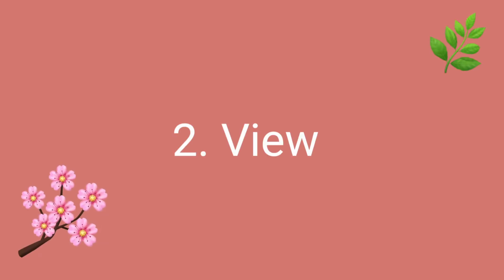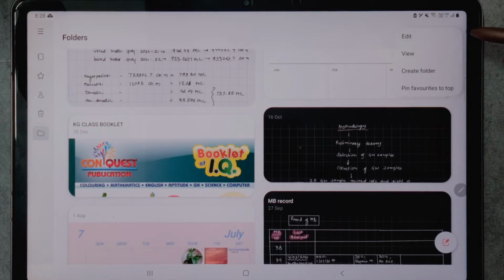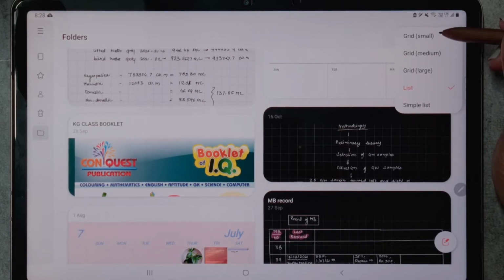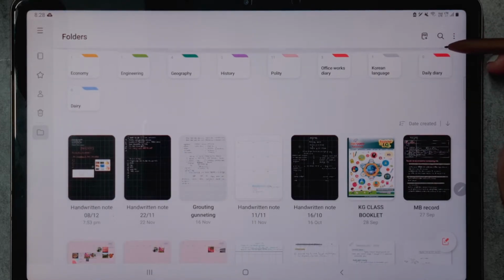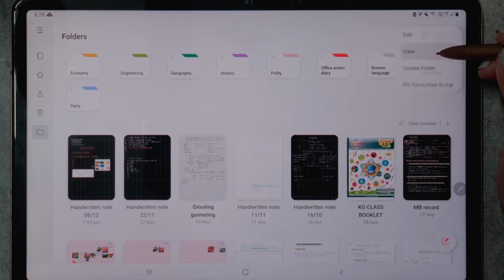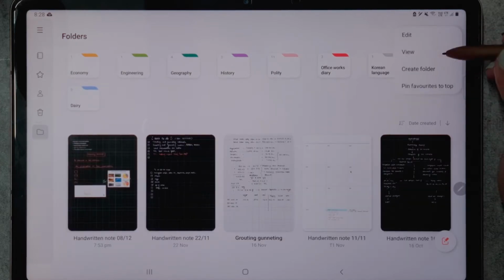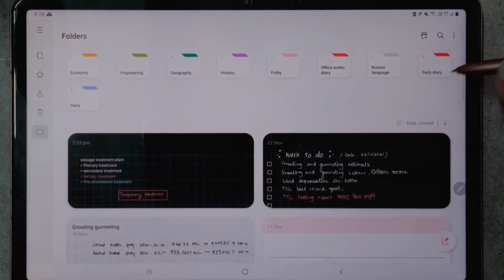Second feature is the view option. When you open the app, on the top right corner there is a view option. When you click the 3 vertical dots, you can see the grid option having small, medium and large size, and also list and simple list. I generally prefer the list view option.